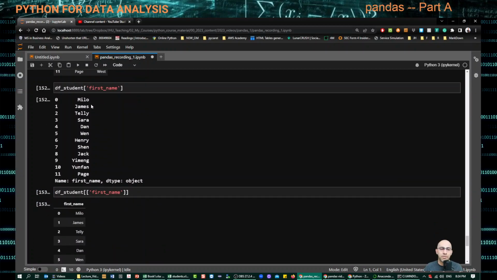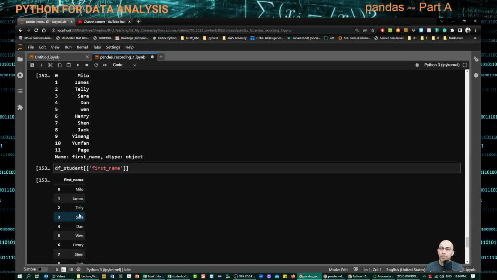You notice the difference between this one and this one. In terms of values, they are the same, right? It's just the first name, that column of that data frame. However, this one gives you a series. It's ugly, all right? And this one is pretty. This is a data frame. It's a data frame with one column and with zero-based indices.